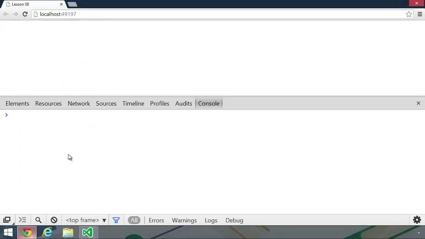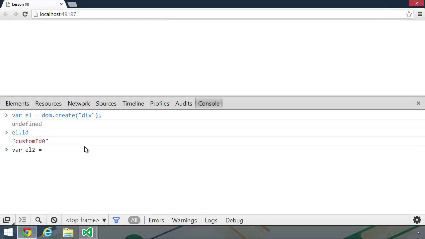So let's see this in action. Let's go back to the browser and let's create some elements. var el = dom.create, and we will make this a div element. So el.id is customID0. Let's create another element called el2. We'll make this a div element as well. And let's check its ID, el2.id. And we see that is customID1.